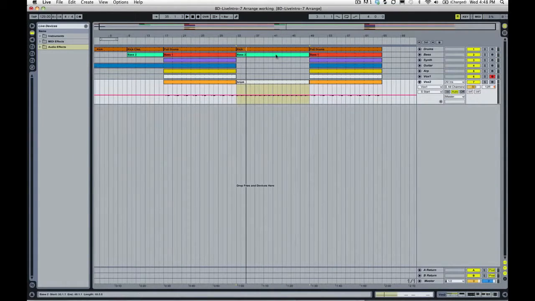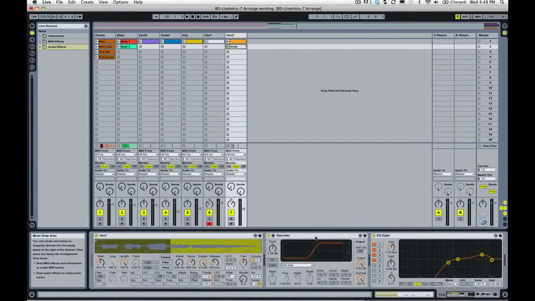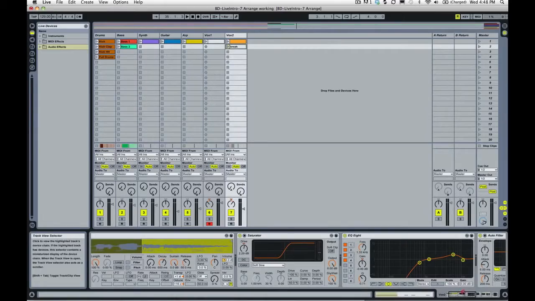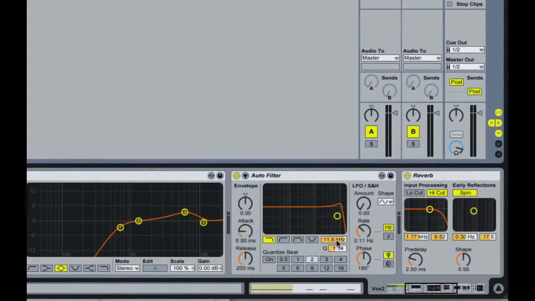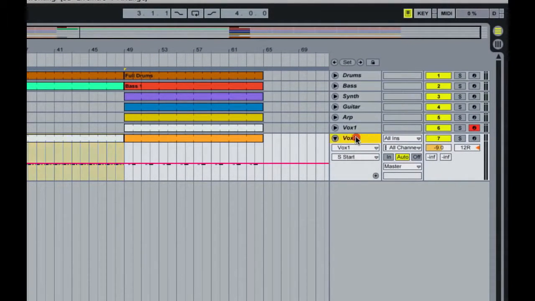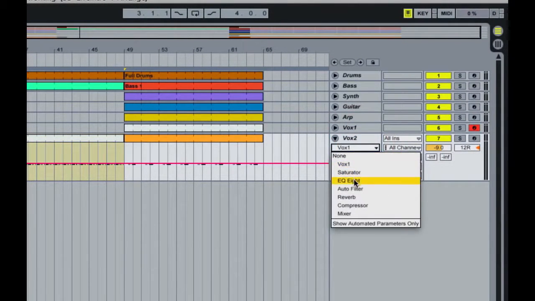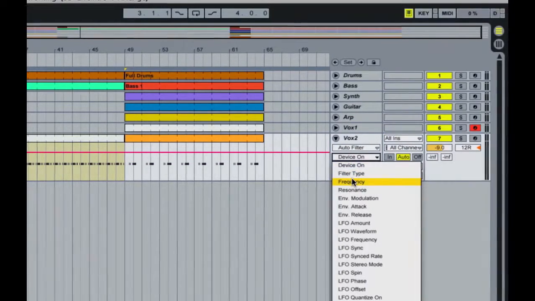Now let's automate something. If you remember on this track, if we hit Shift Tab, you remember that I placed an auto filter on this track. So let's automate this frequency cutoff or this filter cutoff in our arrangement view. And the way that we do that, similar to clip envelopes, but we go to our track, and I'm going to select the auto filter, and I'm going to select the frequency.